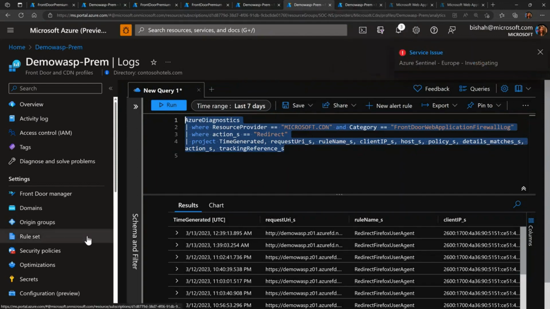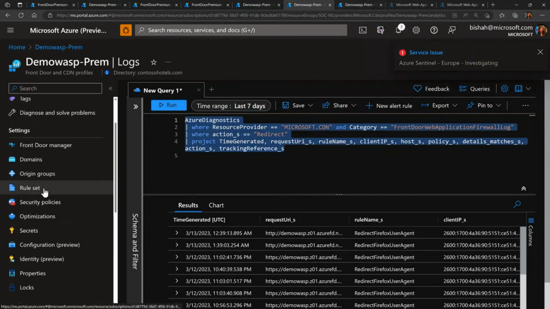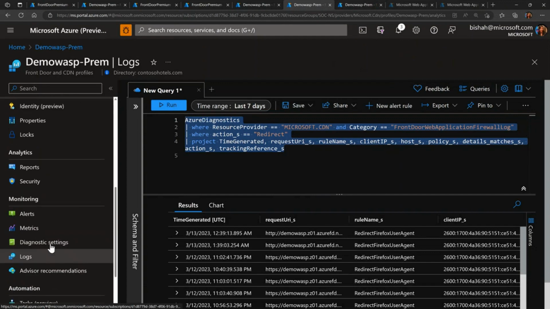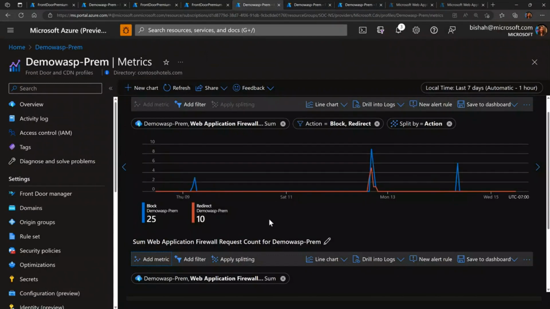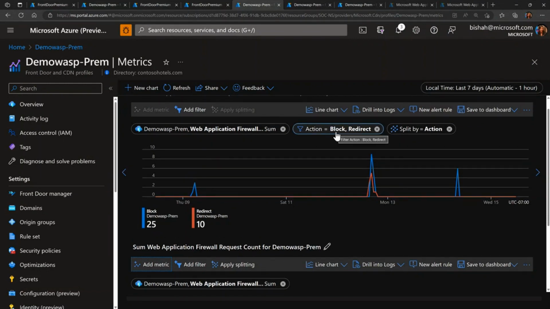So the same thing here with logs: what you want to do is allow the diagnostic logs here. And as you see here, you can go into metrics and have these metrics dashboards set up where I want to see how many requests are blocked and how many requests are redirected, and I can have a time range for that. And as you see here, I see blocked requests are 25.